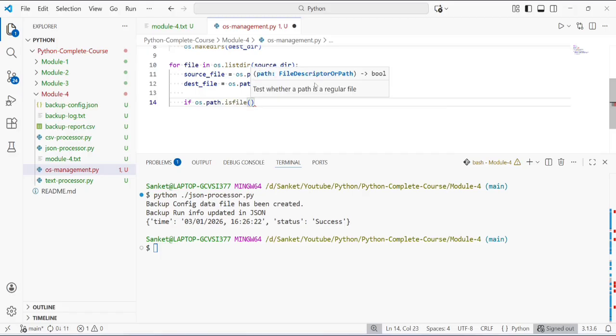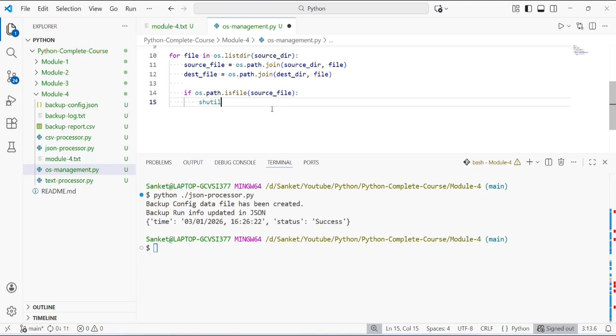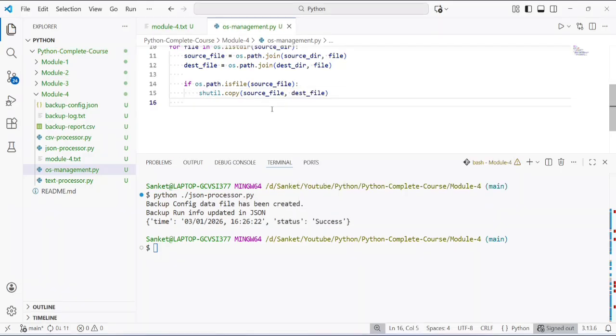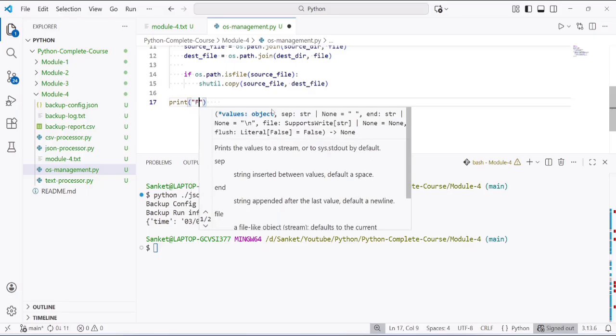If source file is file, then we'll provide source file. So this is file will check whether the given file is a regular file or not. If it's not a regular file, it will skip the copy operation on this particular file. So we'll make use of shutil copy method, and we'll provide source file and destination file. And yeah, once this is done, we just need to come out of the loop and write that file has been backed up successfully.